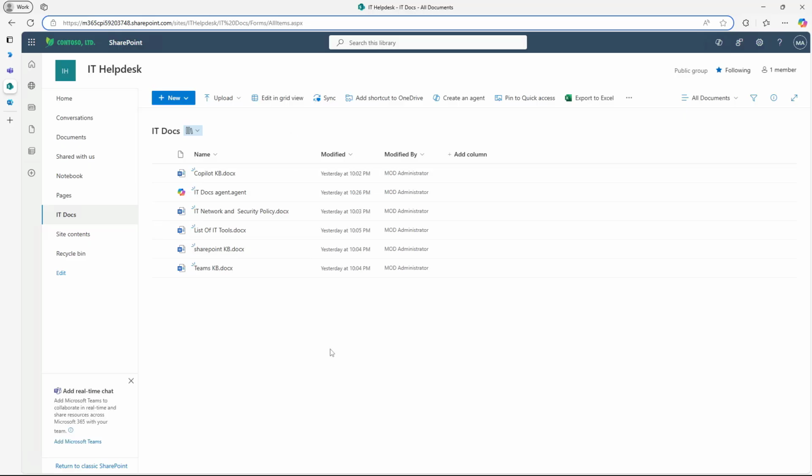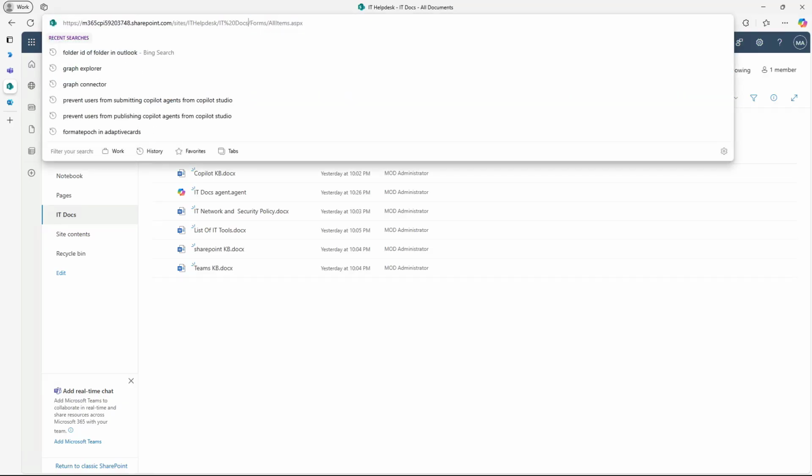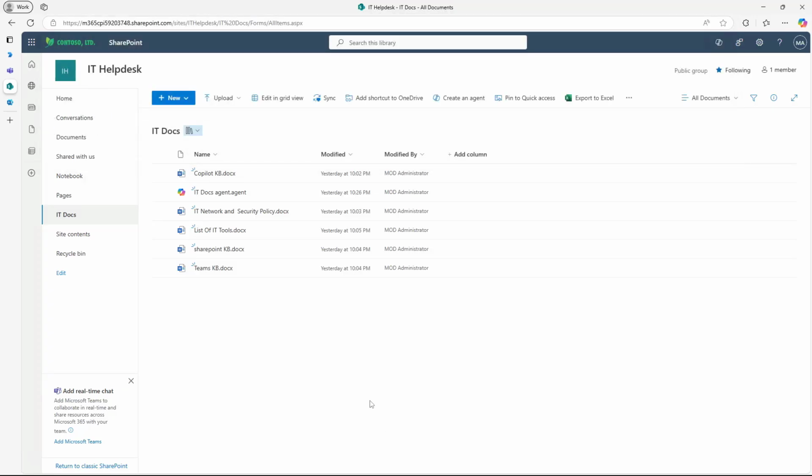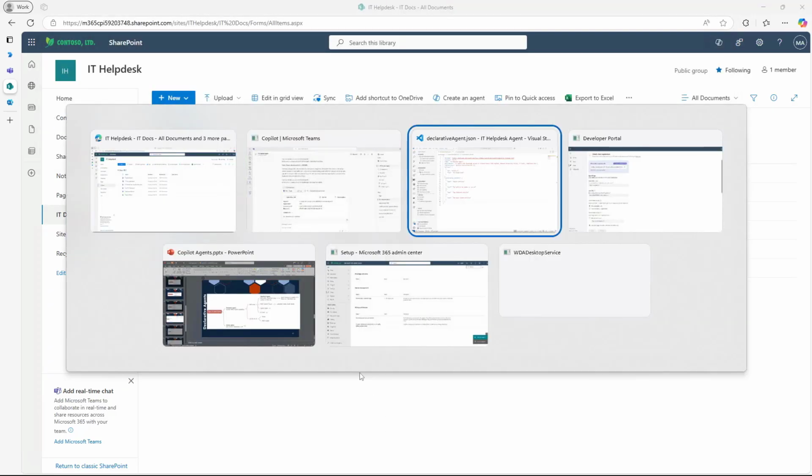So now that we already have our SharePoint service ready, what I'm going to do is copy the URL. I'm just going to go ahead and select this particular URL, keeping it handy. Okay, let's head back to our code.